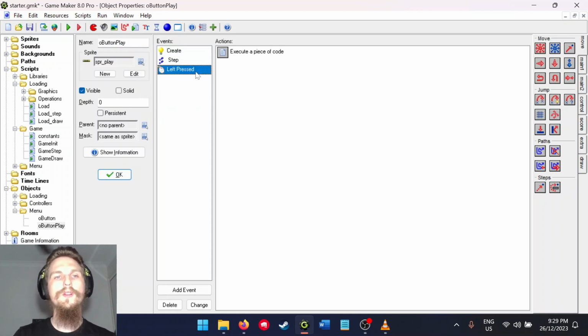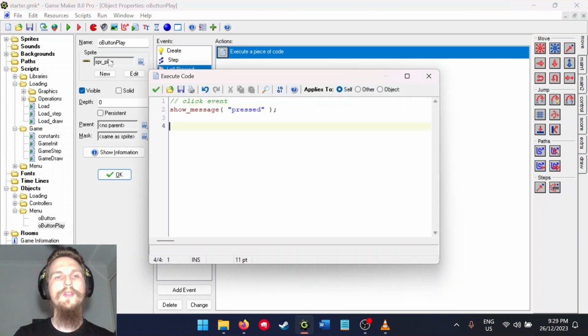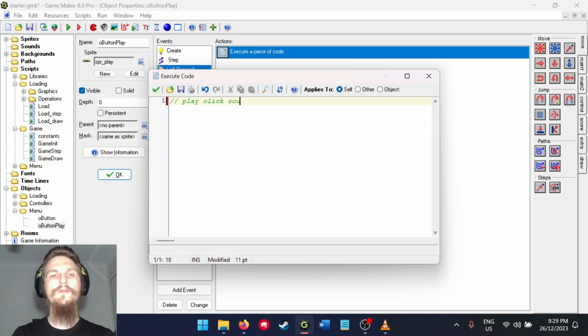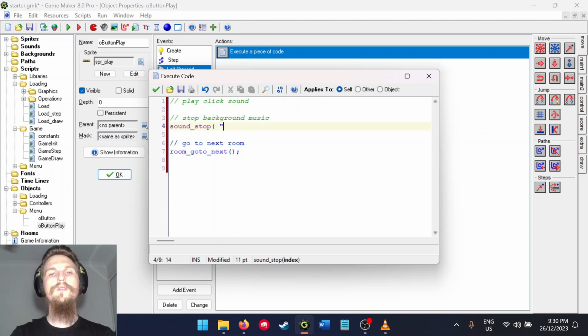Now we want to change the pressed event over here after we set the correct sprite, and we basically wanted to play a click sound and then go to the next room. Also wanted to stop background music. Sound stop.